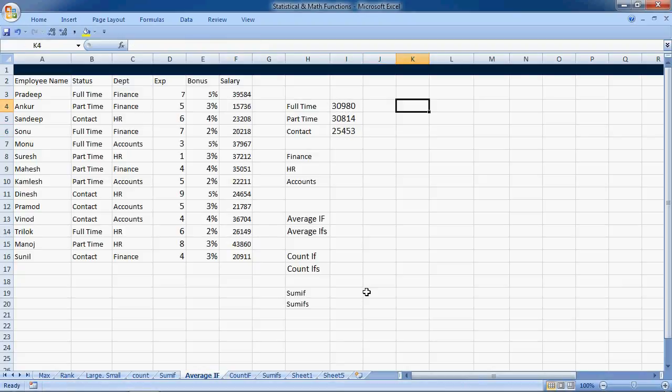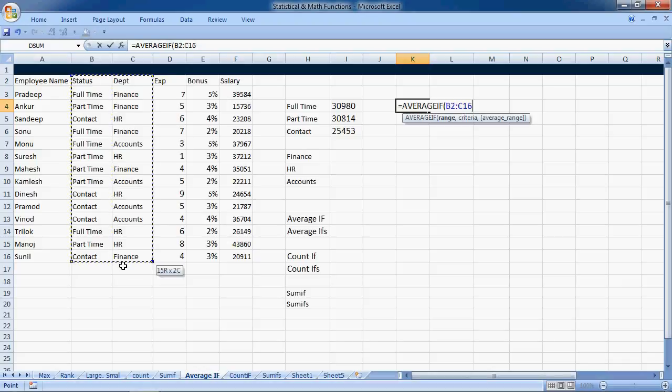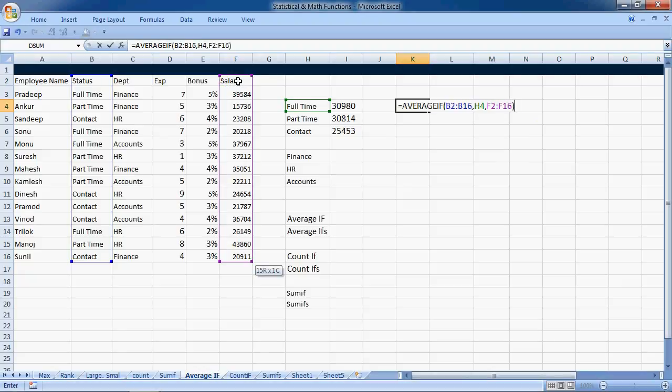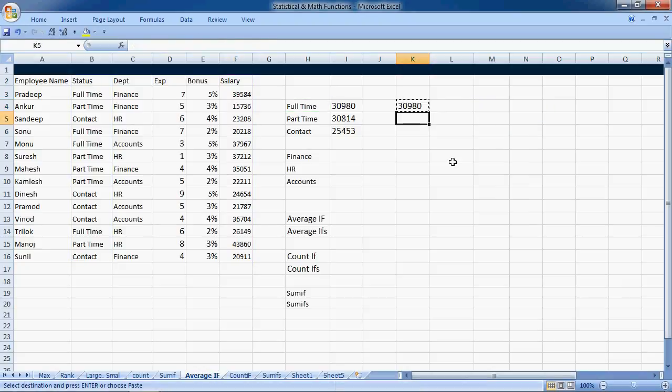We can write this formula even in another way. Put in equal AVERAGEIF. Now the range would be only this column. Earlier the range was this complete table. Now the range is only this, comma, criteria is full time, comma, average range would be the salary column, bracket close. Now let's see what is the answer. We are getting the same answer. Press F2 to fix the ranges properly. This range has to be fixed, F4. Keep your criteria open and fix the average range also. Copy this and paste across.